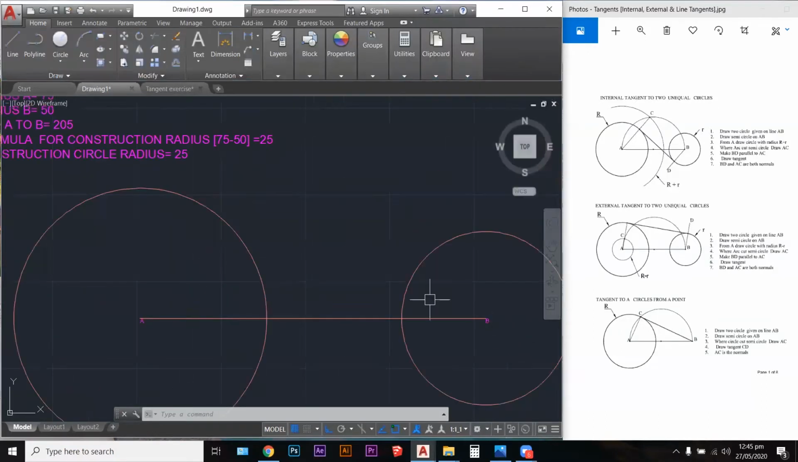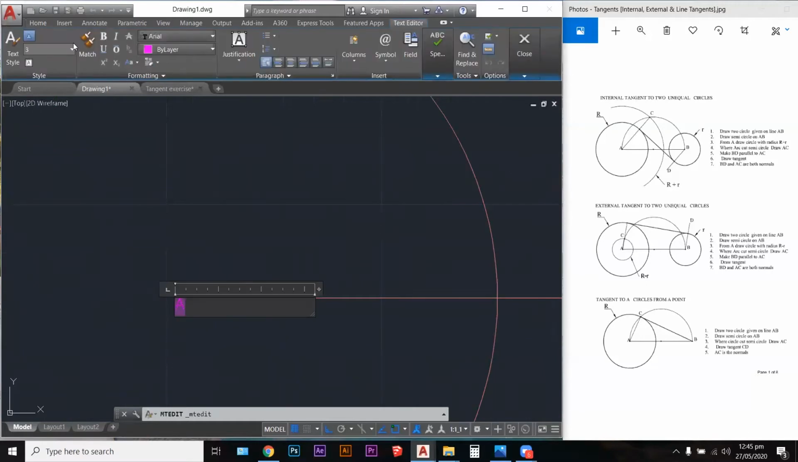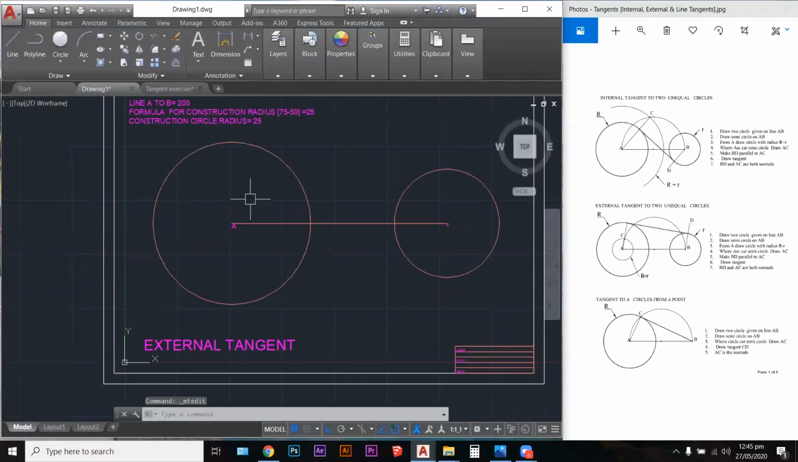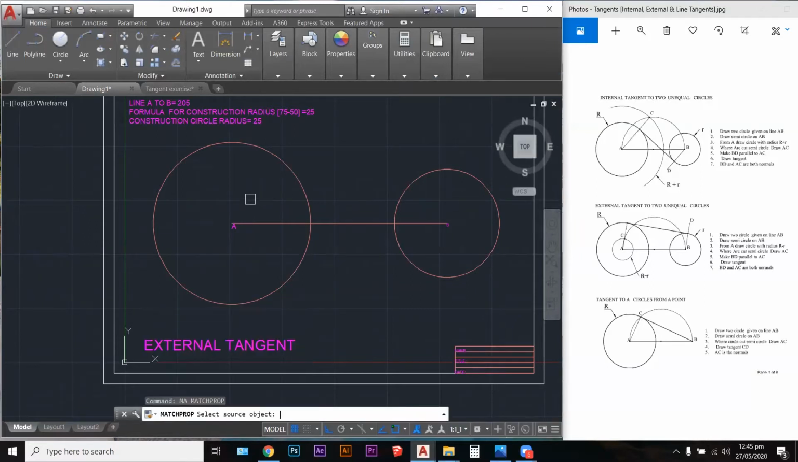Good. I think the A and the B's are too small. So what I'm going to do is change one and then match property next. So I'm going to change it from a size 3 height to a size 5. I think that's good. And then I'm going to MA, which stands for match properties, and drop the size of A over to B.